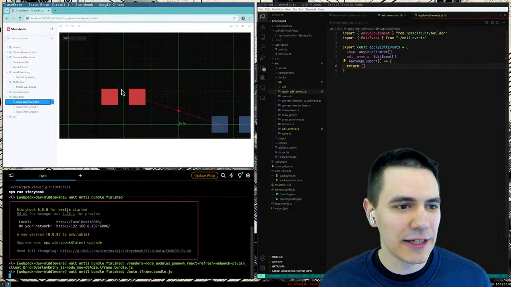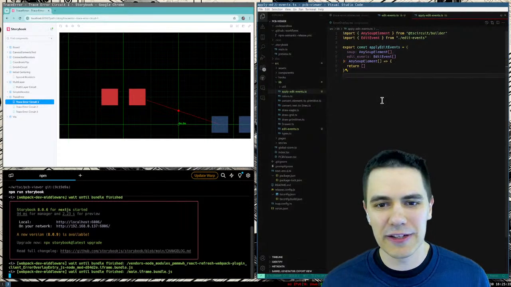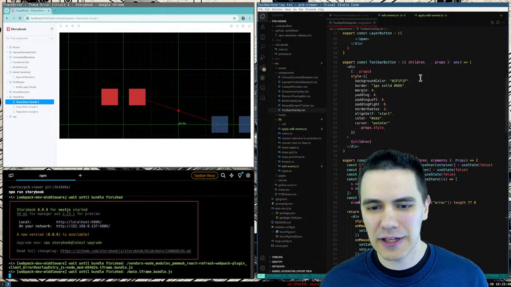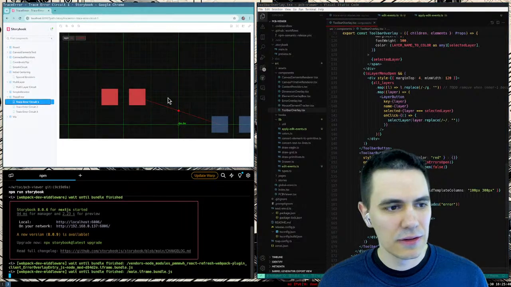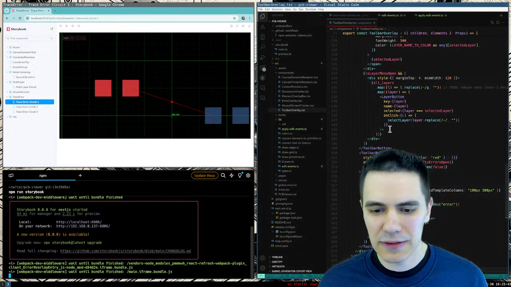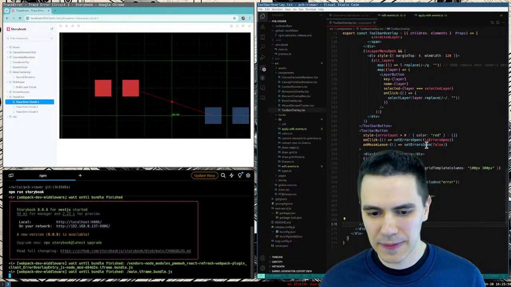All right, let's get into it. First I'm going to add an edit button to this toolbar here. I don't know where it is. Toolbar overlay. All right, let's do it. Yeah, so we got toolbar buttons. Let's copy this out.